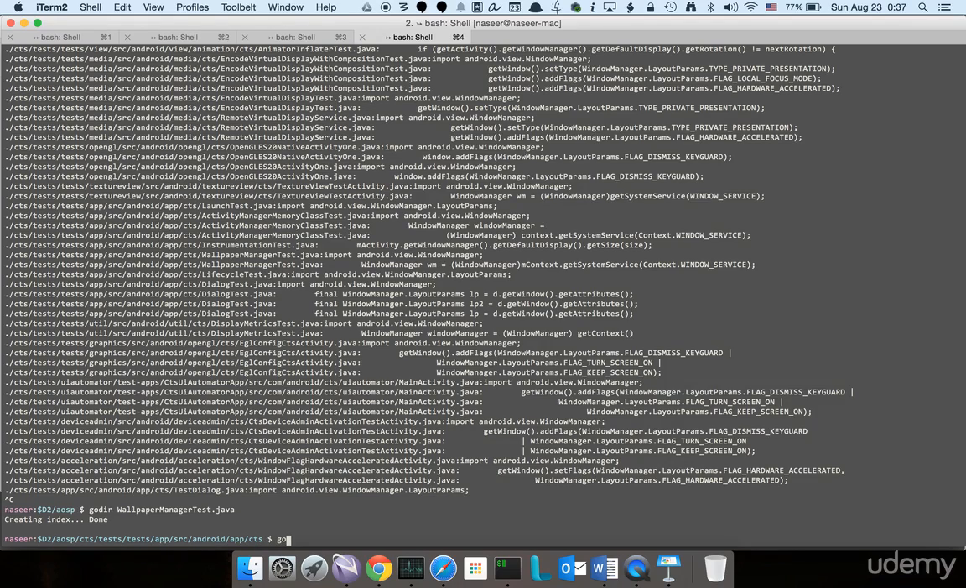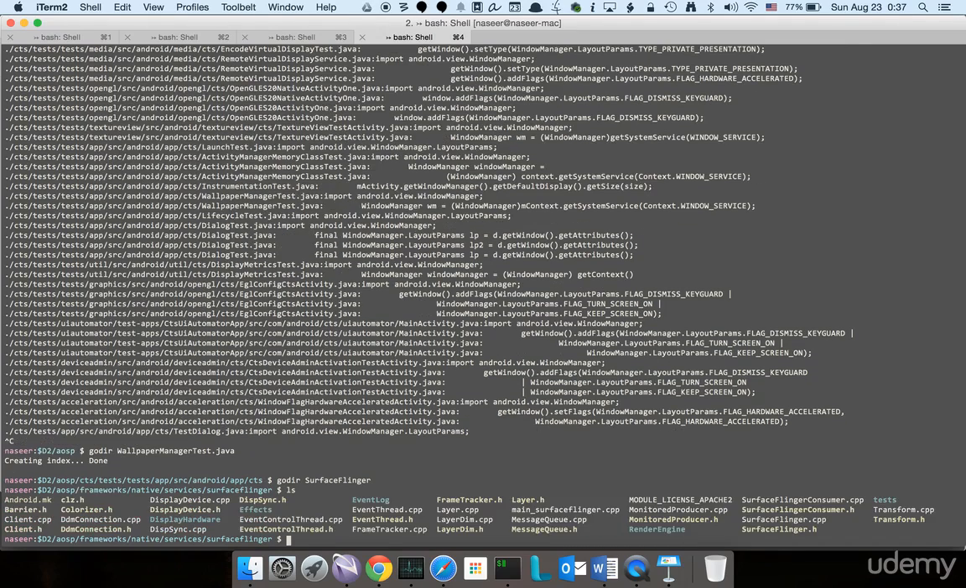I can do GoDir some other file. Let's try surface flinger again. So you can see it is in the surface flinger directory.